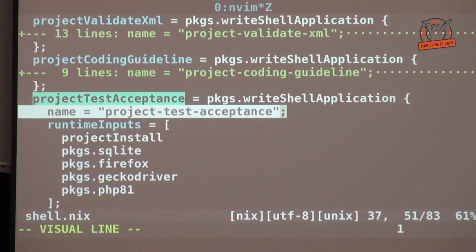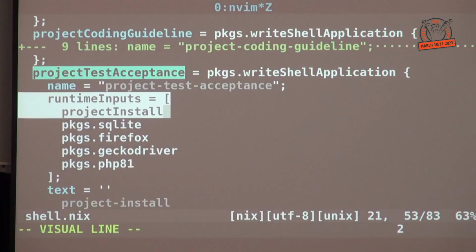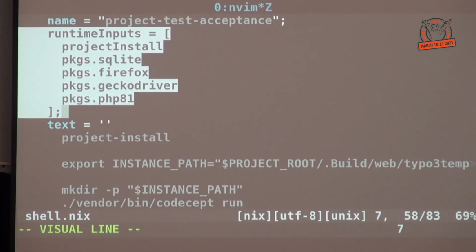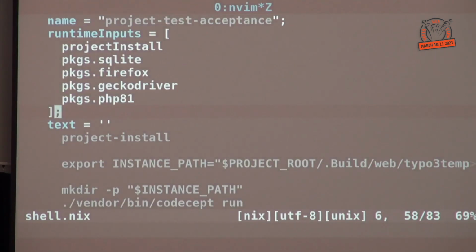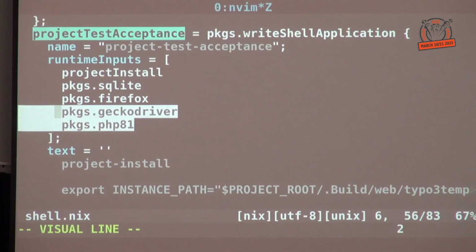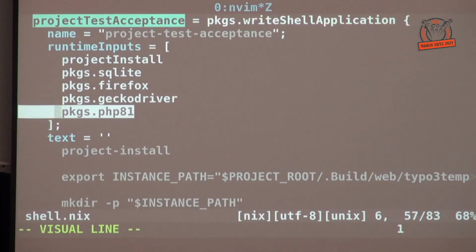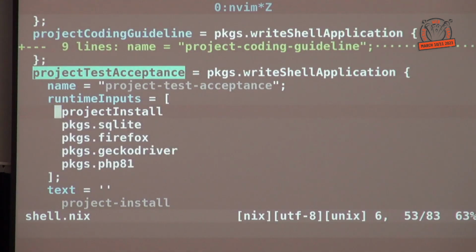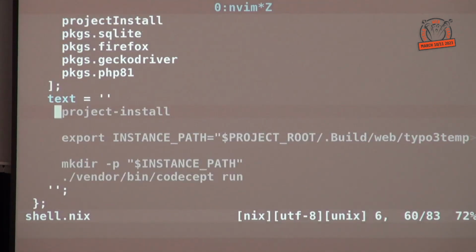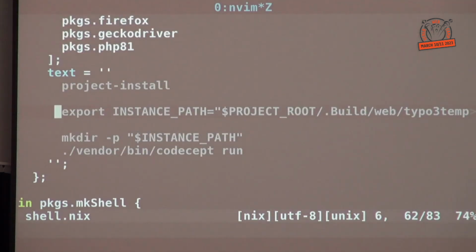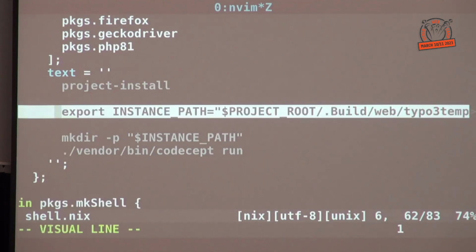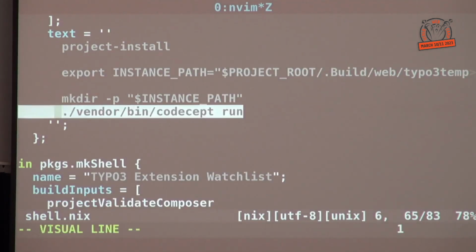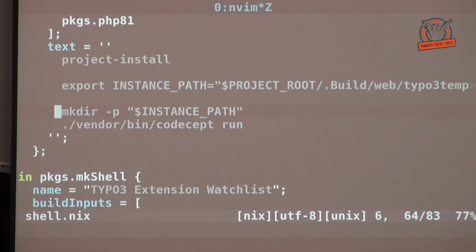I provide a name, which is the name of the binary file, which I can then call in my shell. And I can define, you need these dependencies. So these are available within the bash script, like Gecko driver, Firefox, SQLite, PHP 8, and the defined project install. And then my bash script says, okay, please install, define the instance path, create it, and run Codeception tests.